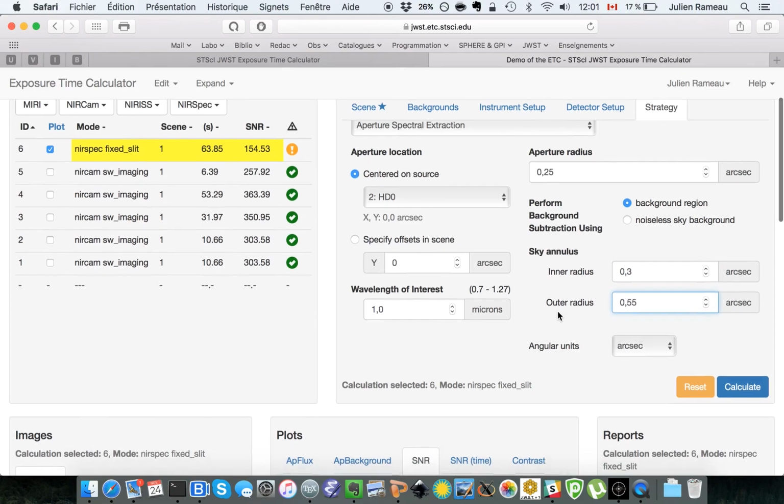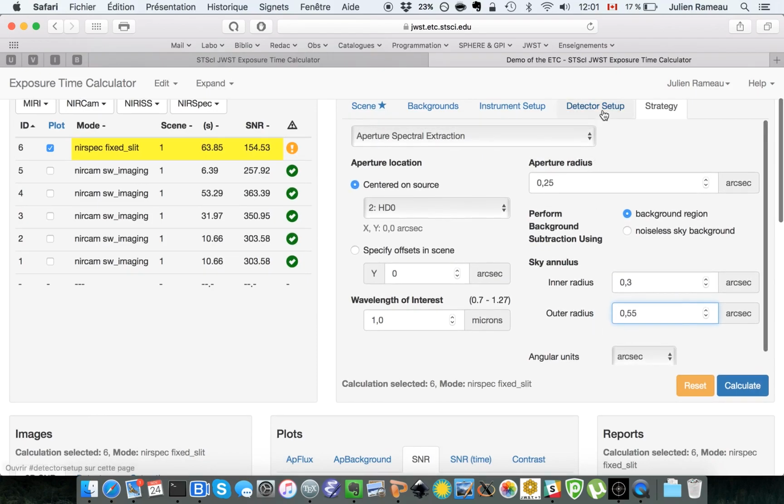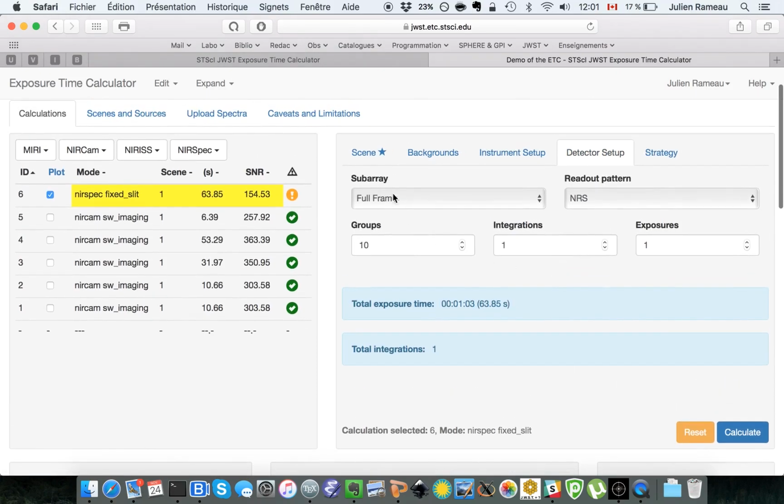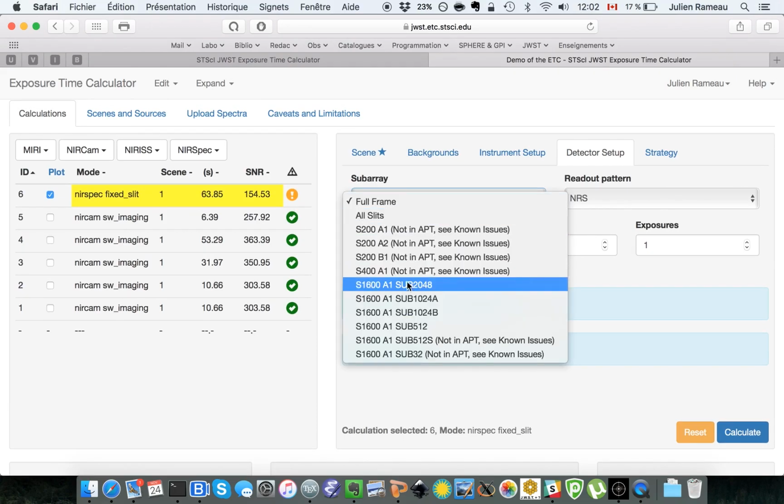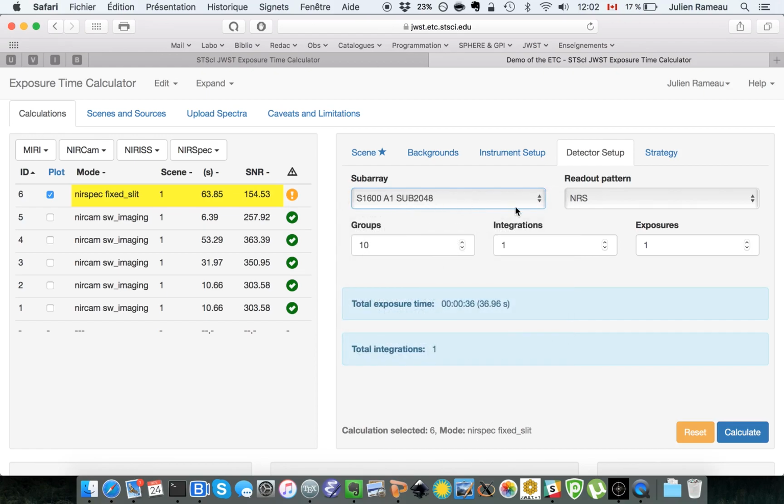So alright. And the last one is this detector setup. So for NIRSpec, there is a subarray for every slit. I will use this one, which will provide the entire spectrum. Readout pattern, I will keep the default one. Alright, so now I'm done. I click on calculate.